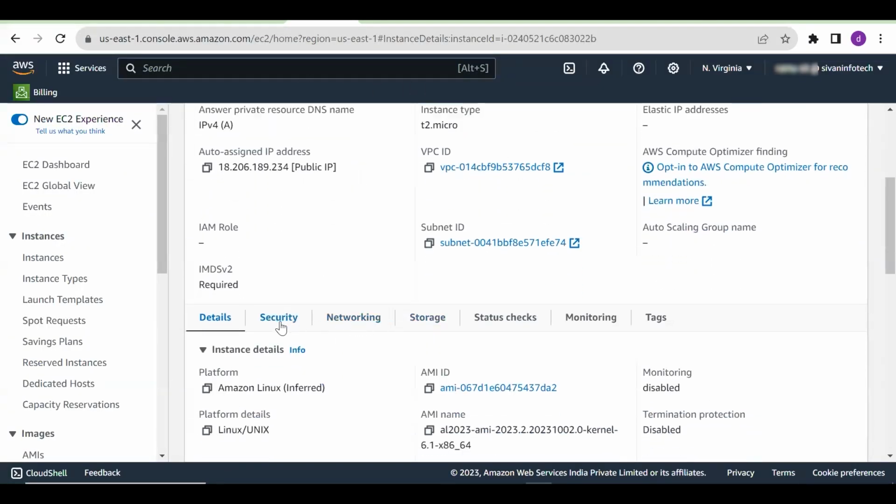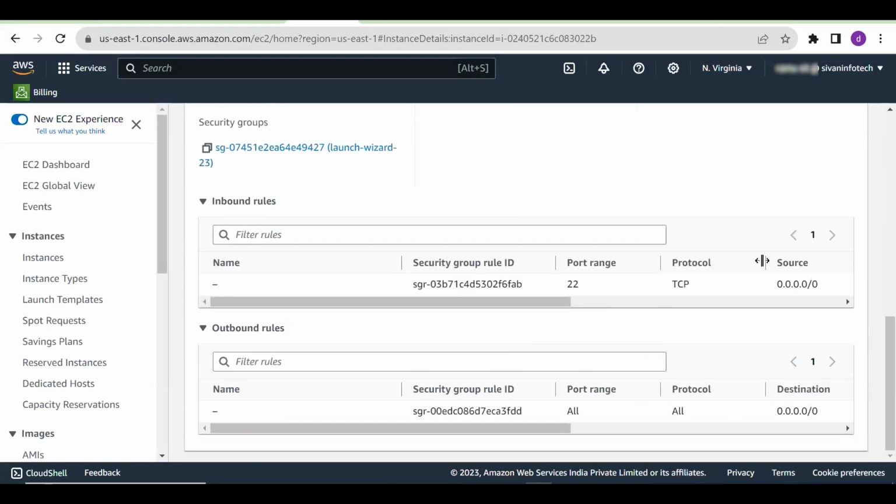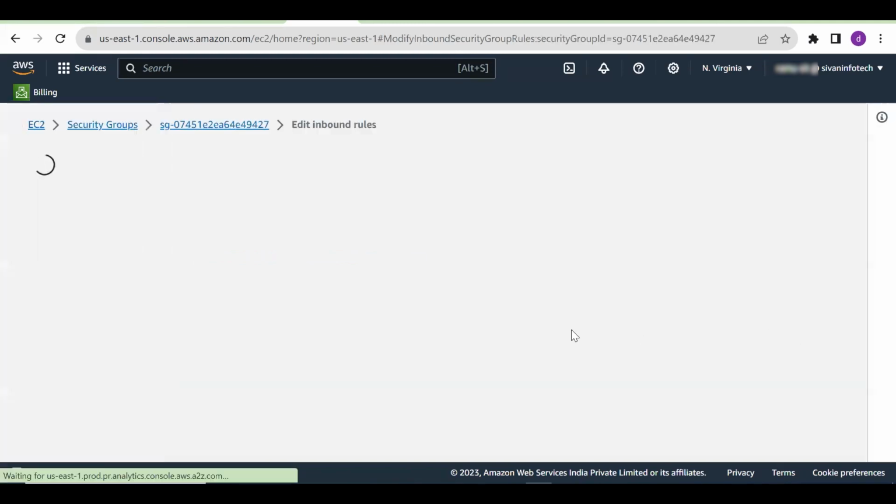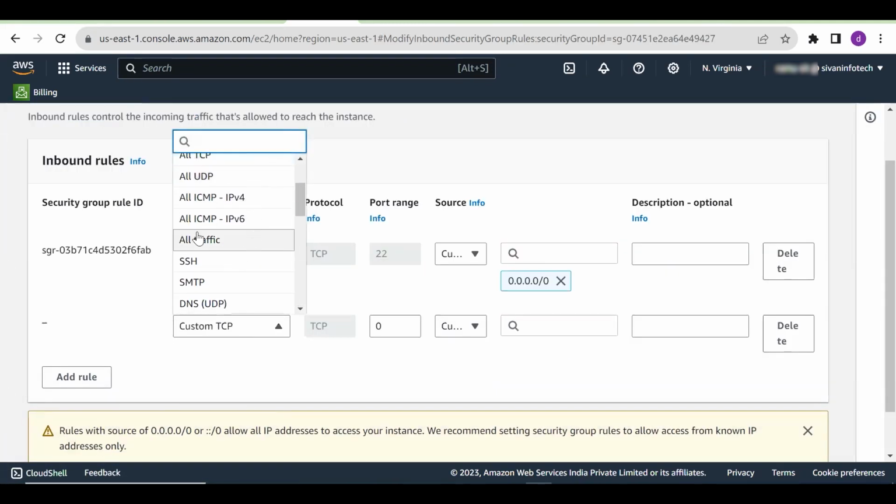First, I need to check the security group, whether port 80 is open or not. Port 80 is not open, so I will go and open port 80. For the web server we use port 80. We are creating an Apache web server, and for httpd we use port 80.